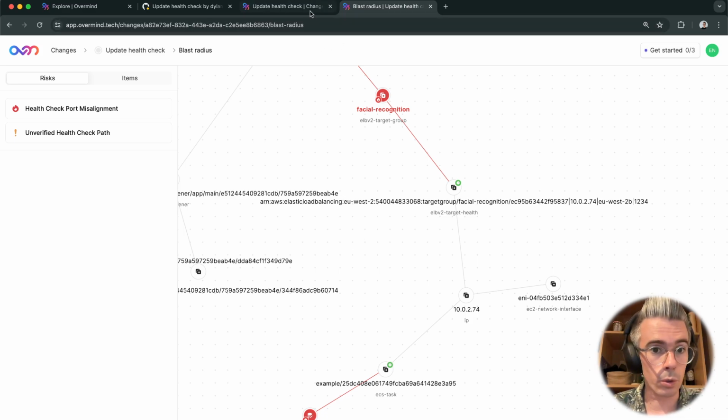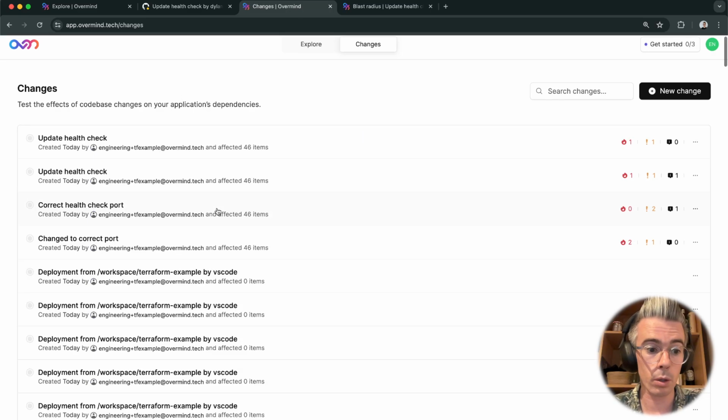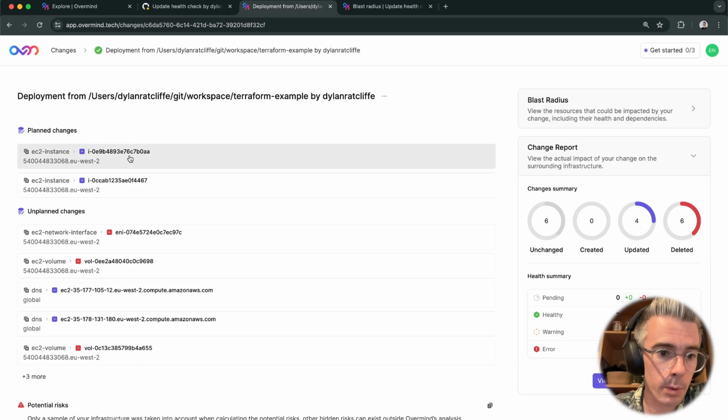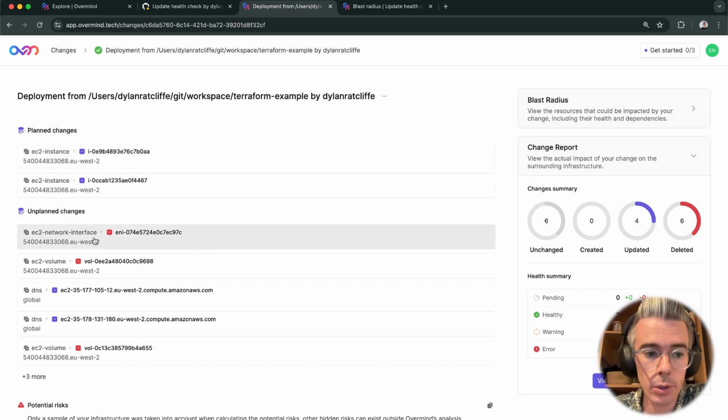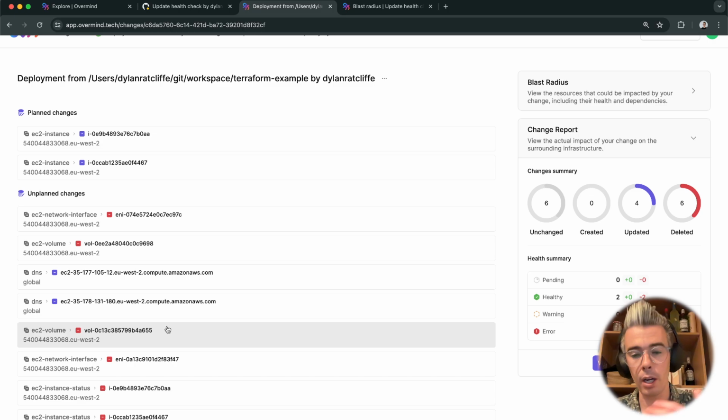We also do take snapshots. So when you merge a pull request and actually apply that change, we do take a snapshot before and after to see whether there are any unexpected changes. This is an example of a change that did have some unexpected changes. We were planning to update these two instances, but we also saw some network interfaces being deleted, some volumes being deleted, all as part of this one change.